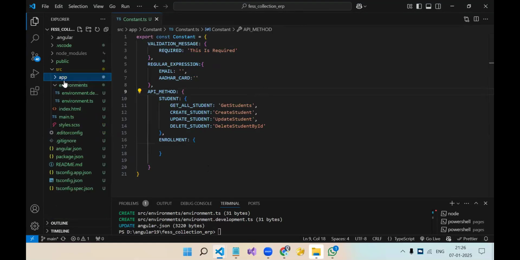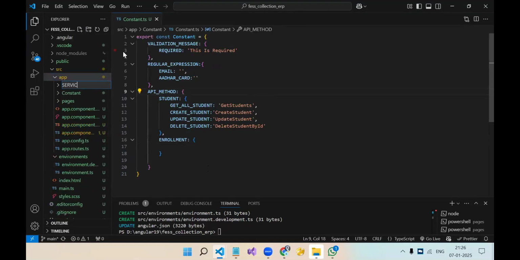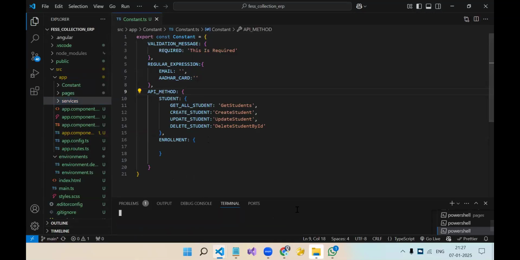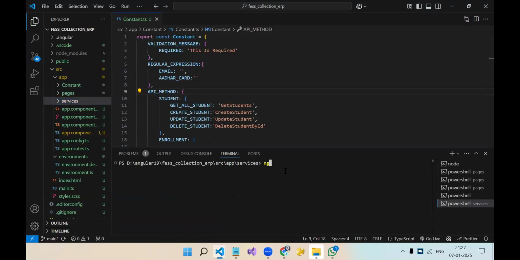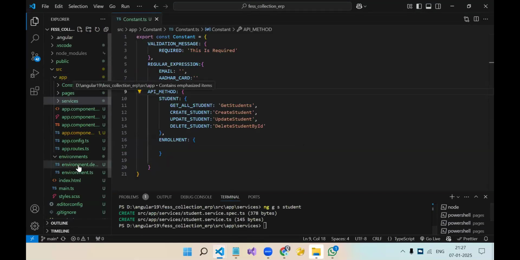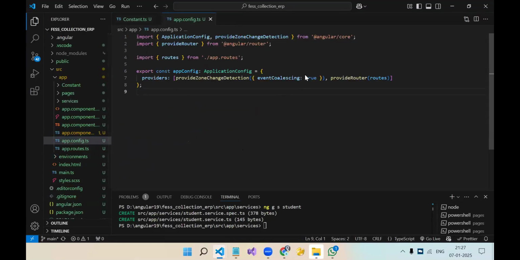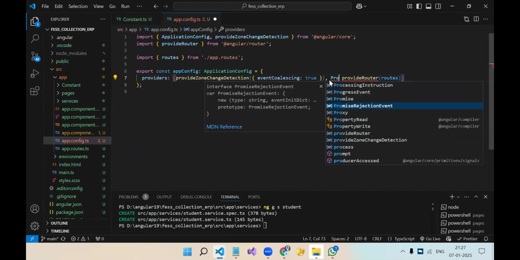Yes, sir. So in the app folder, let's create a services folder. ng generate service, let's say student. So all the APIs related to the student, we will keep over here. Now for the API call, the first thing we need to do in app config is import provideHttpClient in the provider section.